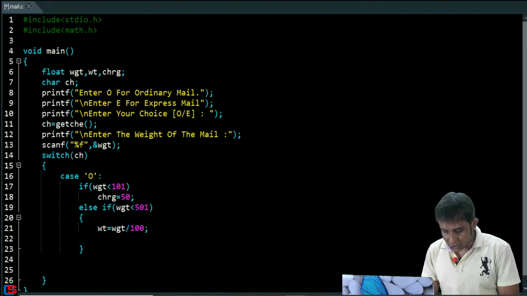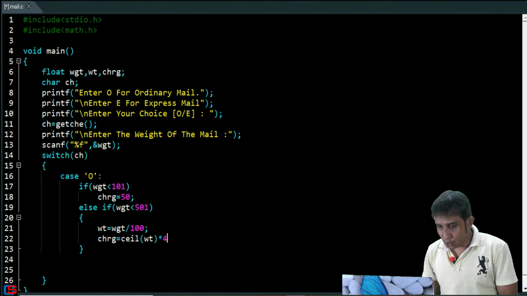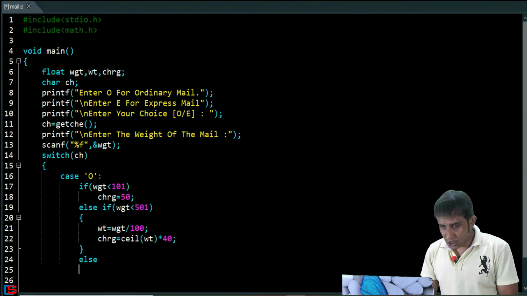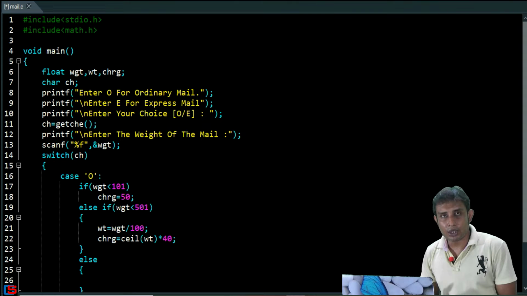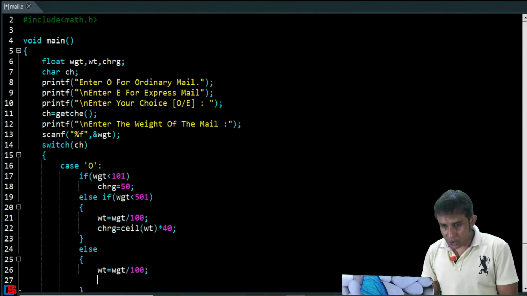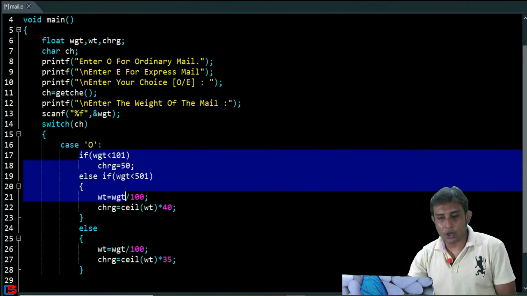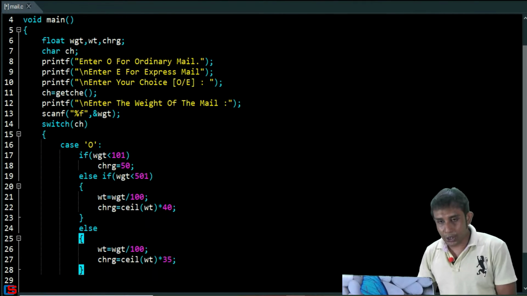Now I am going to calculate the charge. CHRG equals the ceil function, so ceil of WT times the charge of rupees 40. Now in this way I am writing the else block. The else block means above 500 grams, so WT equals WGT divided by 100, and the charge will be calculated. You can see I have already written all the complex if statements, and after that I am going to print the charge amount for the ordinary mail.